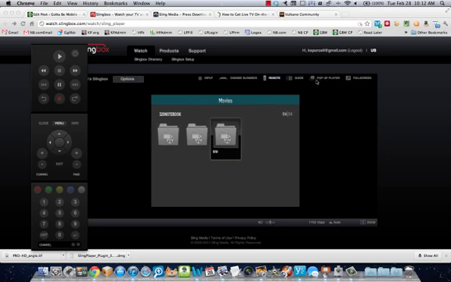And then over here we have the pop-up player and the full screen, and then you can change to a different Slingbox if you have more than one connected.